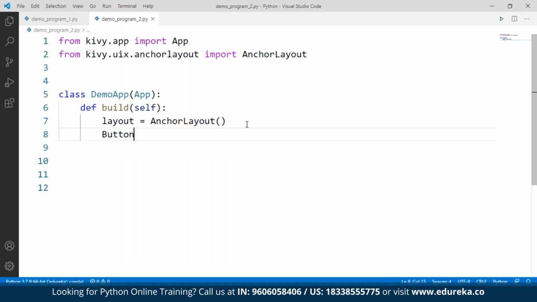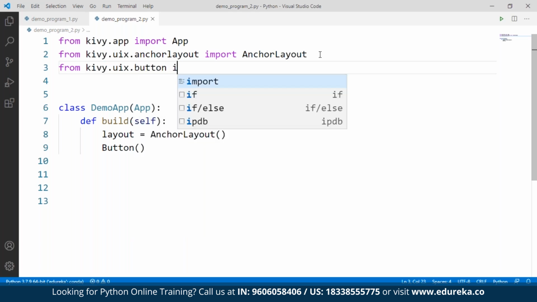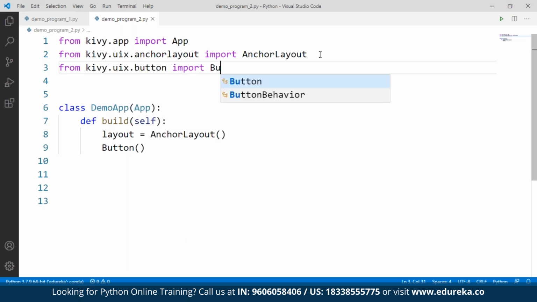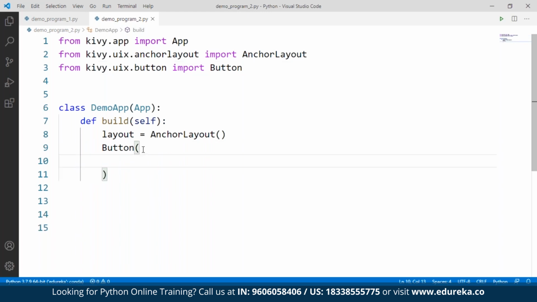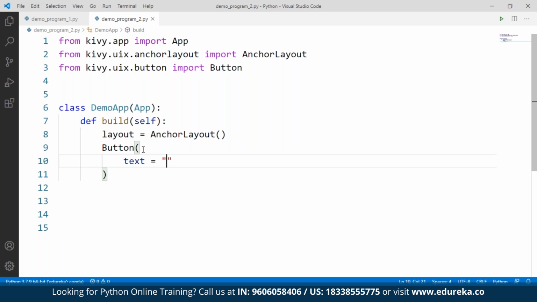Button is also another class, so we need to import this from kivy.uix: from kivy.uix.button import Button. Yeah, the Button class. Let us give some attributes to this button. So text is equal to anchor layout demo. We can give anything here as you desire, but I will be giving anchor layout demo.